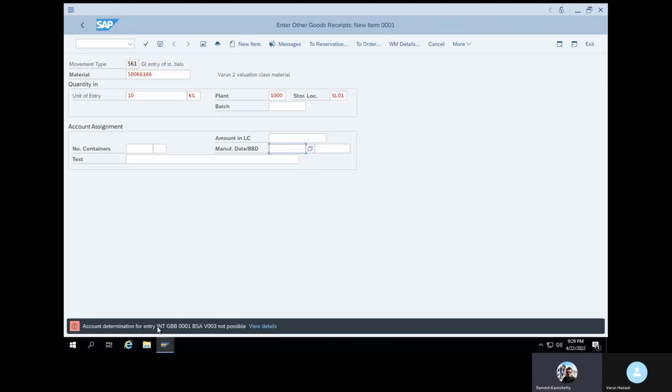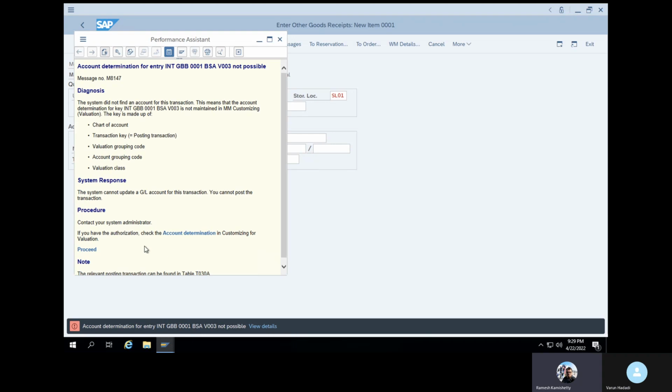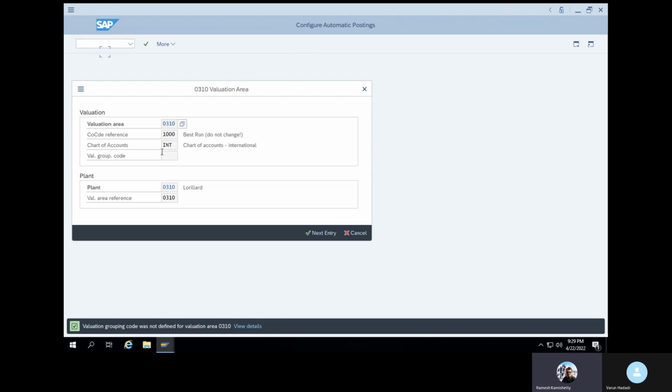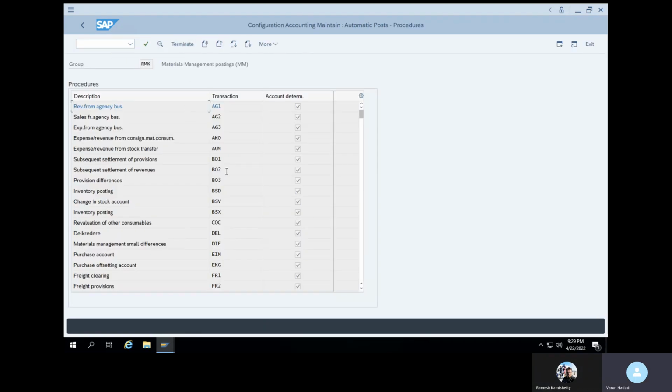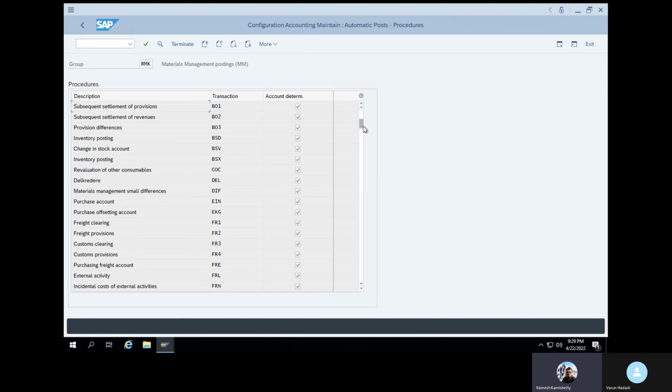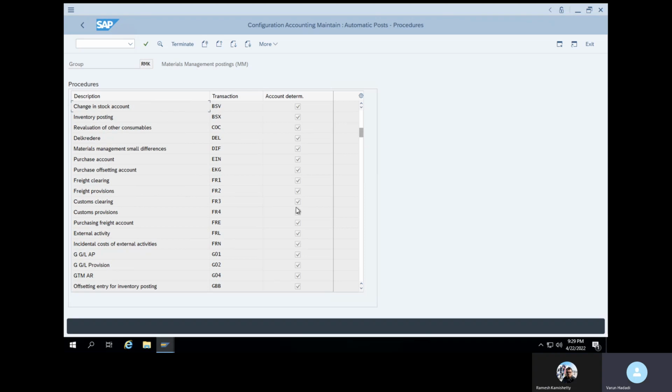Now you have to solve this error. Double click. You have to note down all these errors. Proceed. GBB is not defined. GBB is the offsetting entry. Cancel. You can use OBYC or you can go from here also. Click on account assignment. You remember OBYC, the integration T code between MM and FI. GBB.